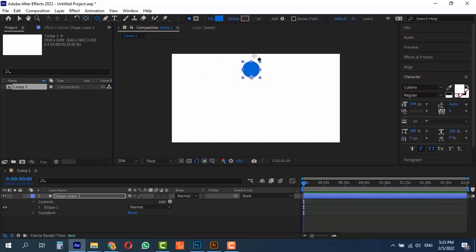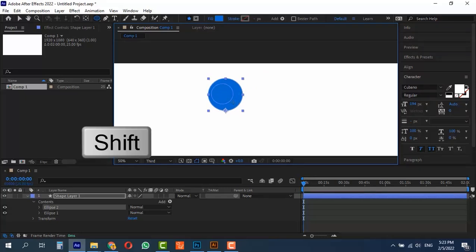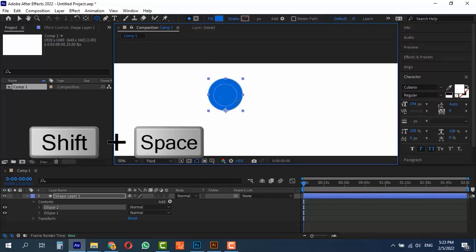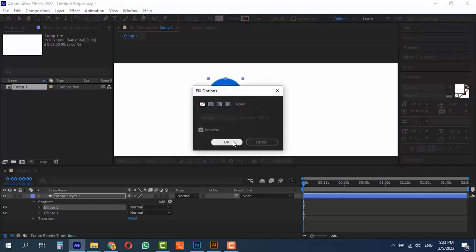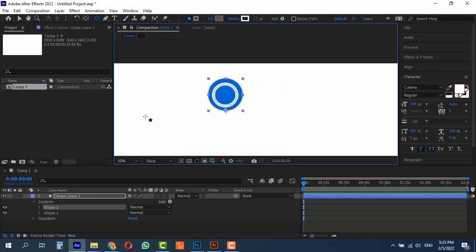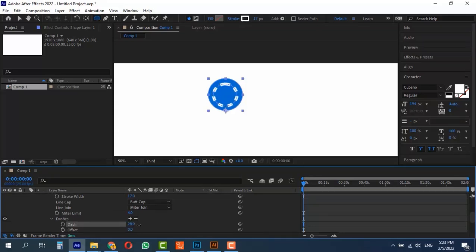Now, as this layer is selected, draw a circle inside the circle. Hold Shift as well. You can move the circle by holding space. Set fill color to none and stroke to solid. You can adjust the stroke size as you wish. Open this section, open the stroke. I activate dash and increase its value. To eliminate the broken parts, put the line cap on round cap.